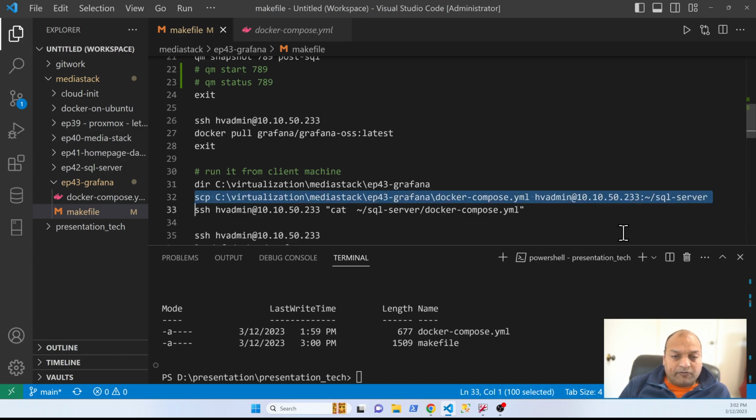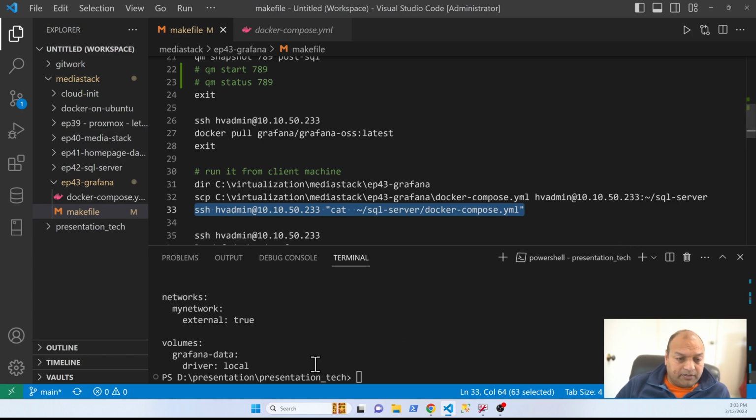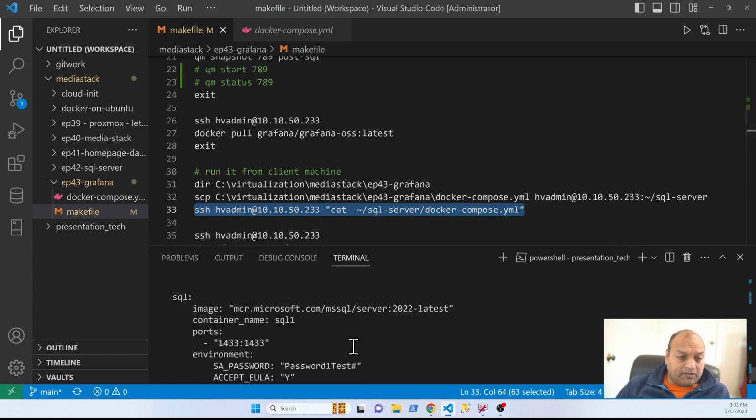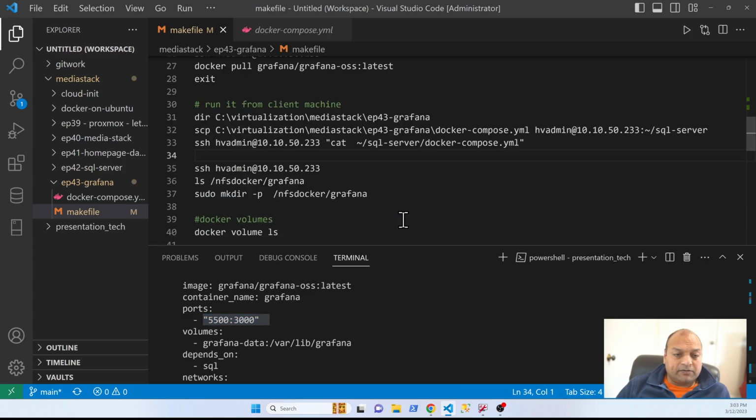So I check the file. I'm going to copy the file from my local client VM to the SQL Server. And the file is copied. Let's validate the content of it. You can see the Grafana drive local is there. So this is good. The Grafana port is there. So the file is transferred here.